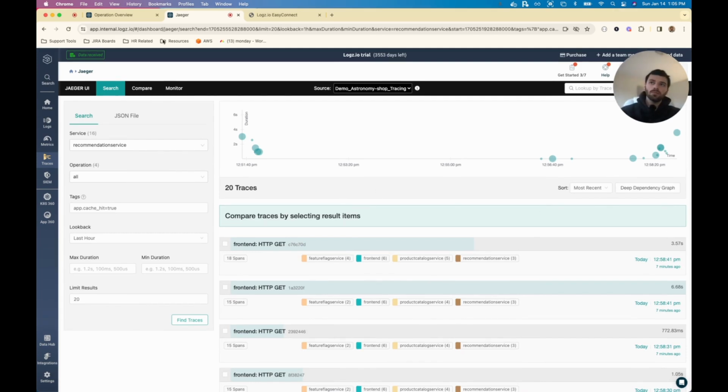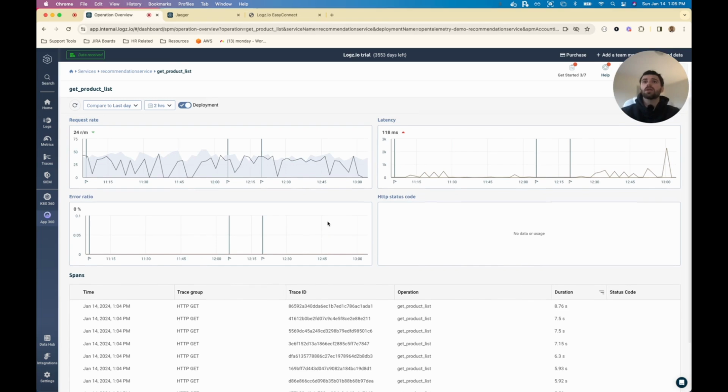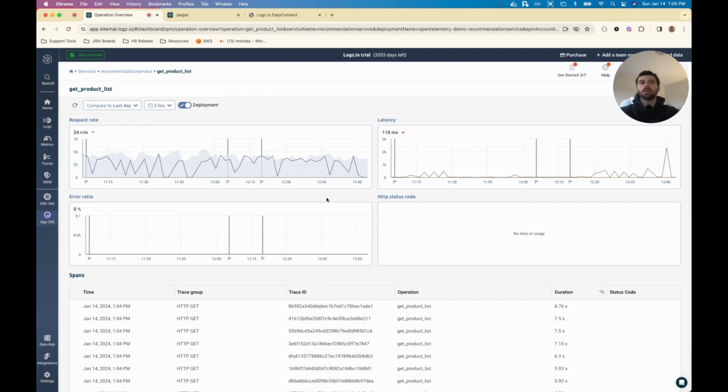Now, what I showed you was this App360 service overview, the service map, and then how to drill down in different views. But what if I just want to get my data into Logz.io to start off with? What you can use is something called Logz.io Easy Connect. And what Logz.io Easy Connect allows you to do is auto-instrument your services to get SPM and trace data into Logz.io quickly.